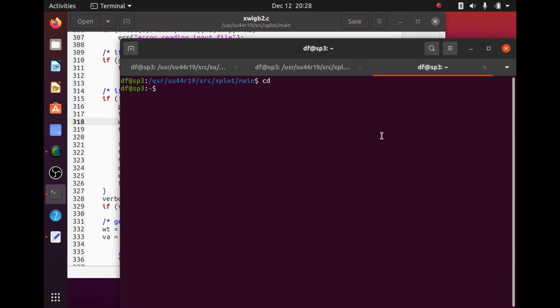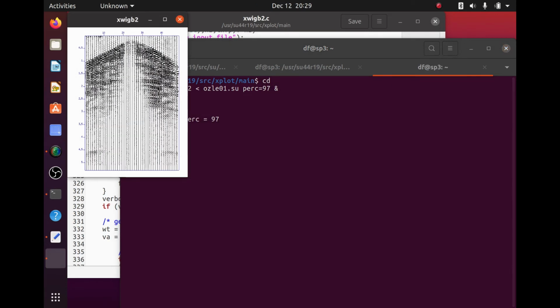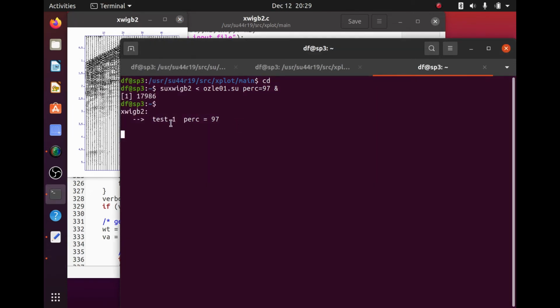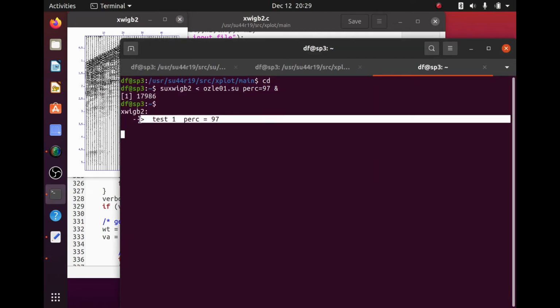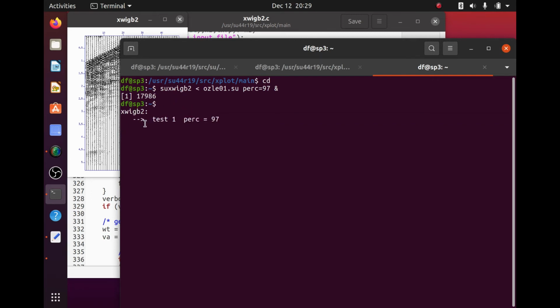As I say, let me run this from home since it's universally available to me, since CWP root bin is part of my path. So the wrapper program that I have now is suxwigb2, and I have a small data set here supplying the Perk value, and let's say 97 for fun, and run this, and we have an output. And we also have my message with my Perk value. So suxwigb2 and xwigb2 are both working.